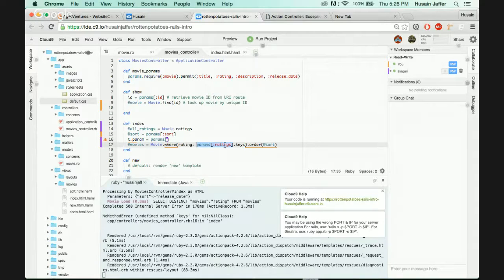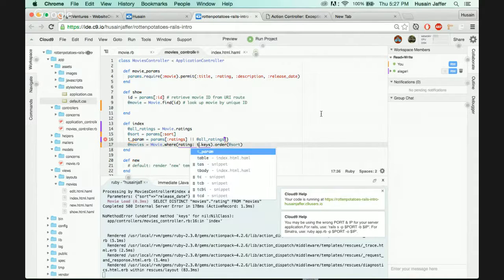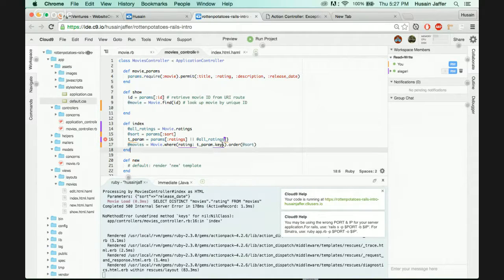Yeah, and I take params ratings, or just if that's not empty, movie dot ratings, because you want that array of ratings. Oh, that's a problem. Rather just put it in raw. So I can put all ratings here. You can't, it's an array class. All ratings would be an array, and if you change to t param dot keys, the keys is not an array. It'll be array class undefined method keys.